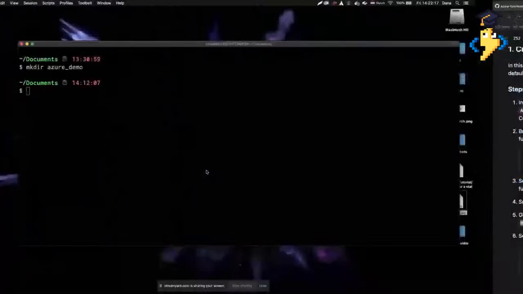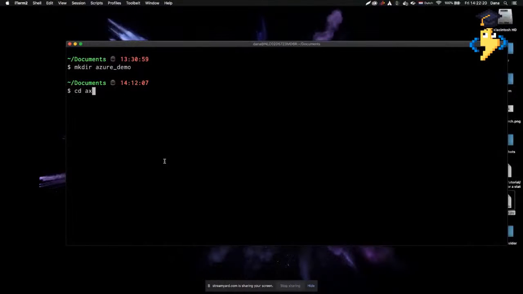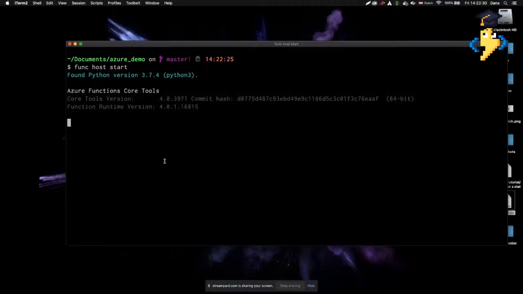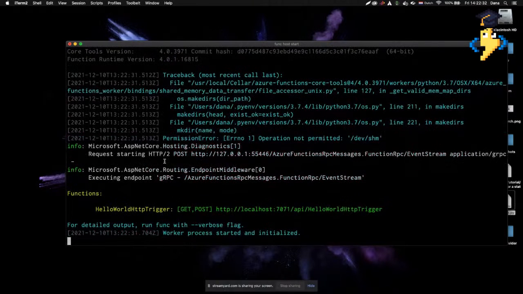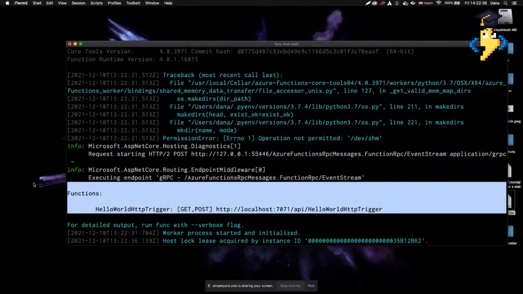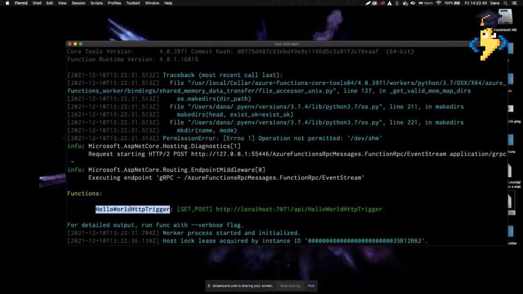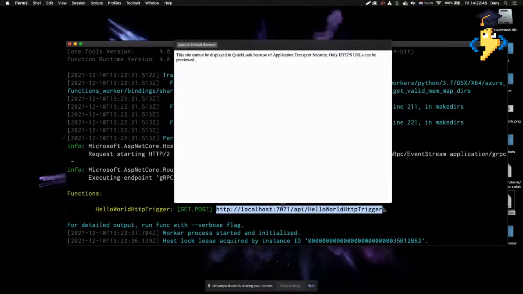I will just start it. You can do it very easily. You can just cd to Azure demo, and from there, you can run func start. This will start up our function locally. And you see it generates this bit over here, which contains the name of the function and the methods we can use to invoke it. In this case, it's get and post, as well as a URL we can use.